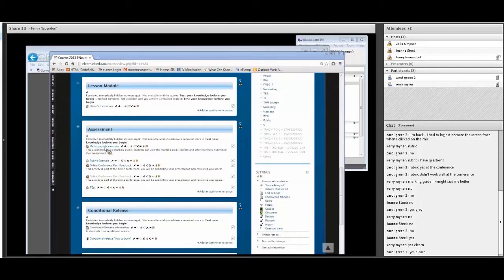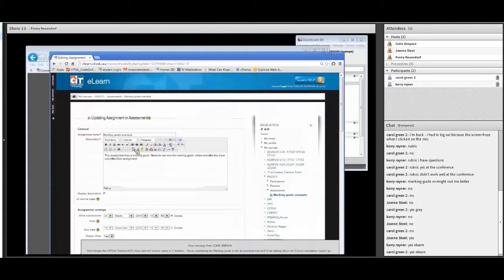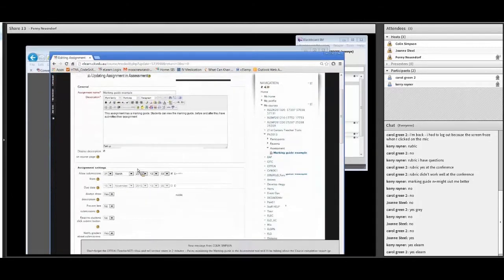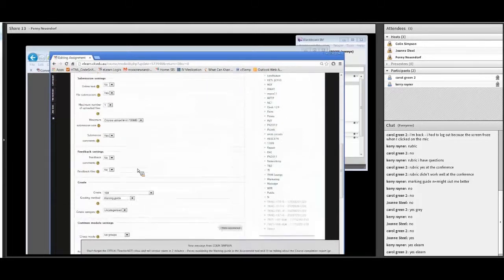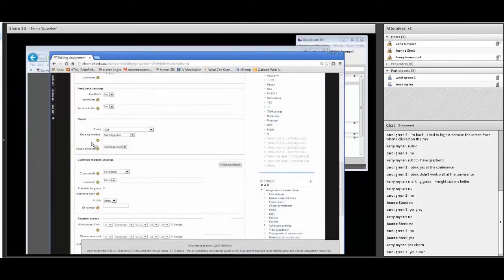Here you go. So the marking guide here, you can see it's part of an assessment, so it's part of the assignment tool. It's the same to put in, but I'll show you where you actually click to say whether you want a marking guide or not. So I'm just going to scroll down. Okay, so we've got grade here, and I've got it set to 100% at the moment, but you can see here you've got simple, marking guide and rubric.